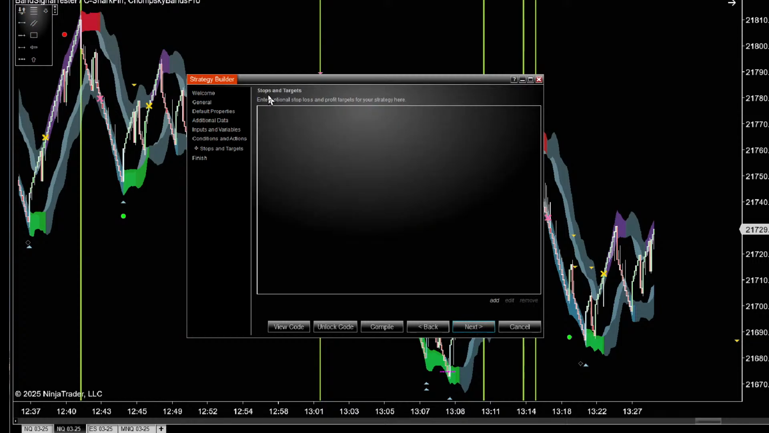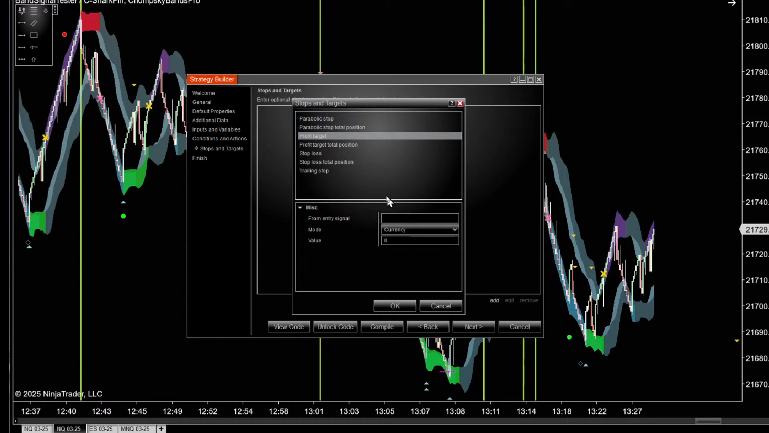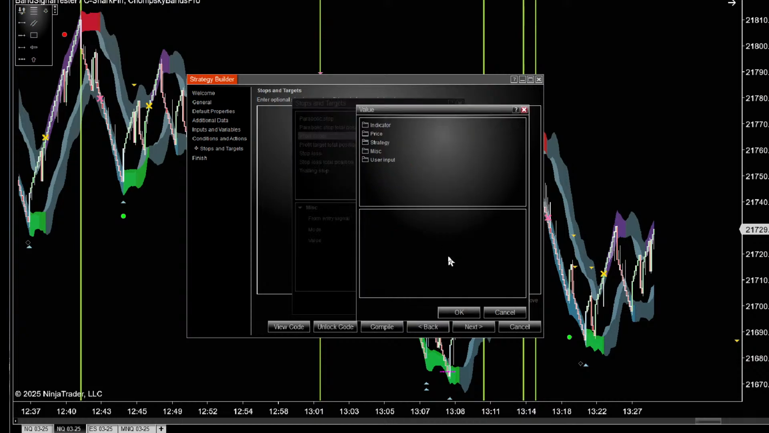And now we're in the stops and targets criteria. So you want to hit add. And the first thing we will add is going to be a profit target. Now this is a little bit different. You could just set a static value, but we created an input. So we want to hit set.